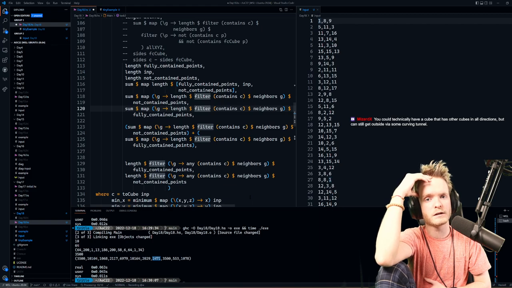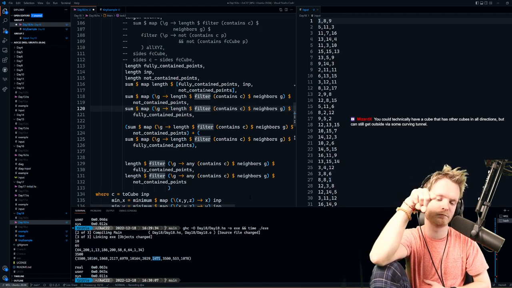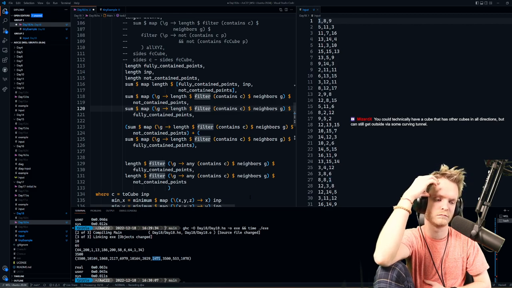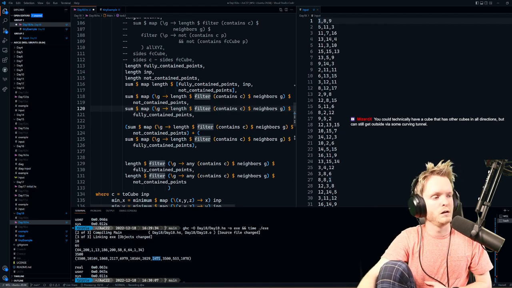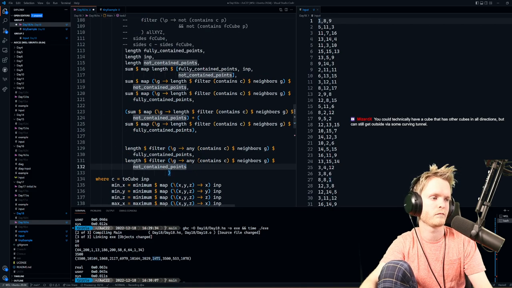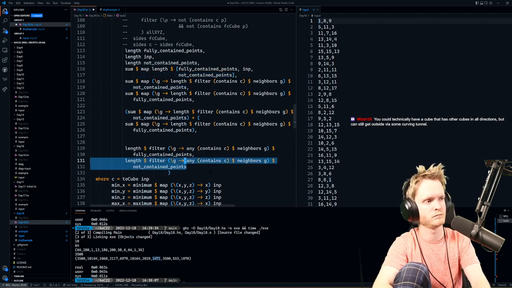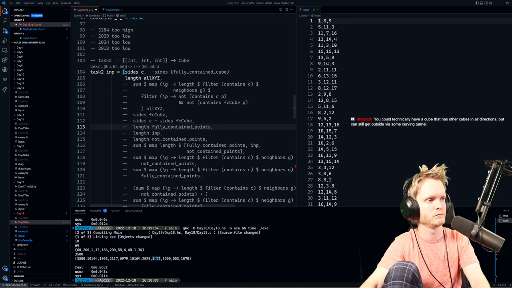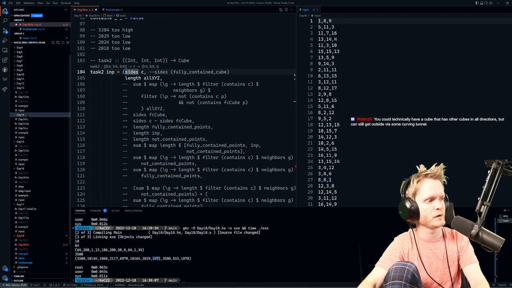You could technically have a cube that has other cubes in all directions, but can still get outside via some curving tunnel. Okay, then we can't do it this way. Then I need to do a breadth first search. Let's dig that up then.